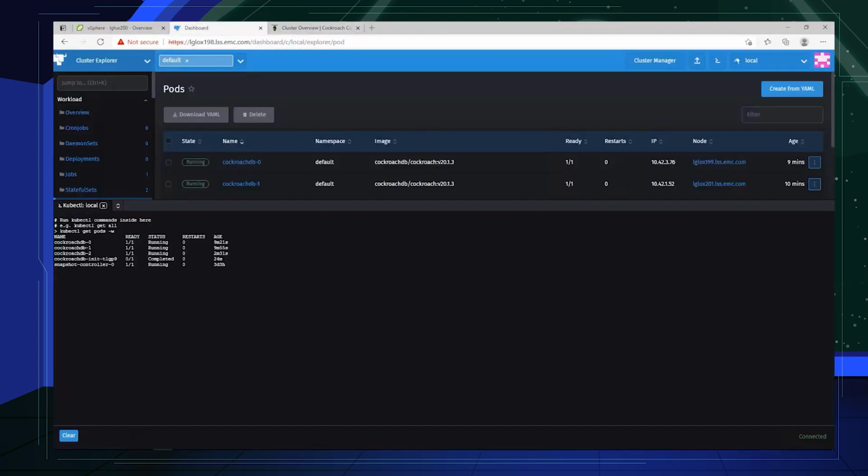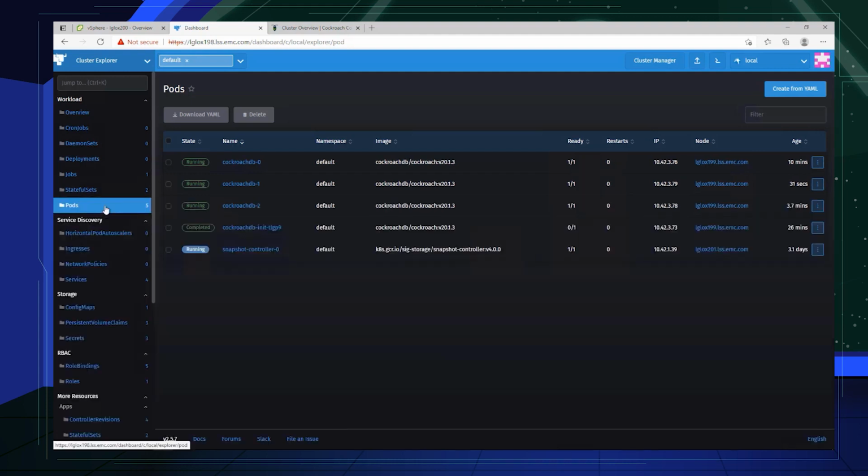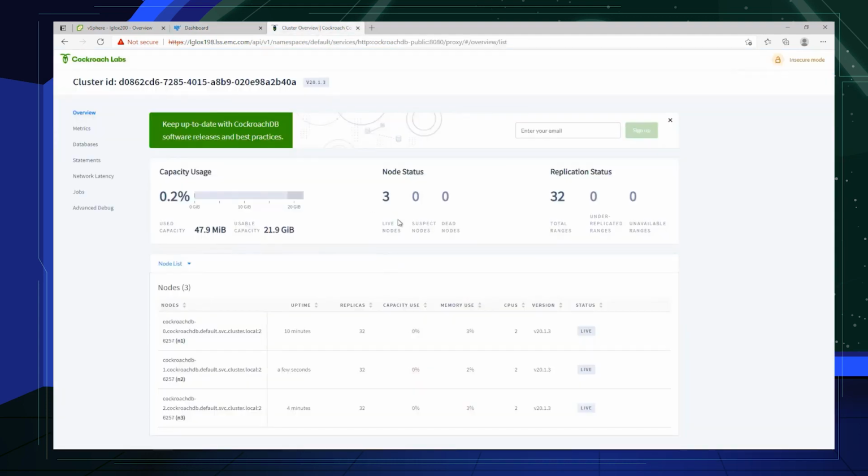If we go back to the Rancher UI, we can see that CSM resiliency detected a failure, and now it is automatically rescheduling the pod on a healthy node and connecting the same PVC to that node. Within less than 20 seconds, the pod is up and running again, and the database is fully functioning.